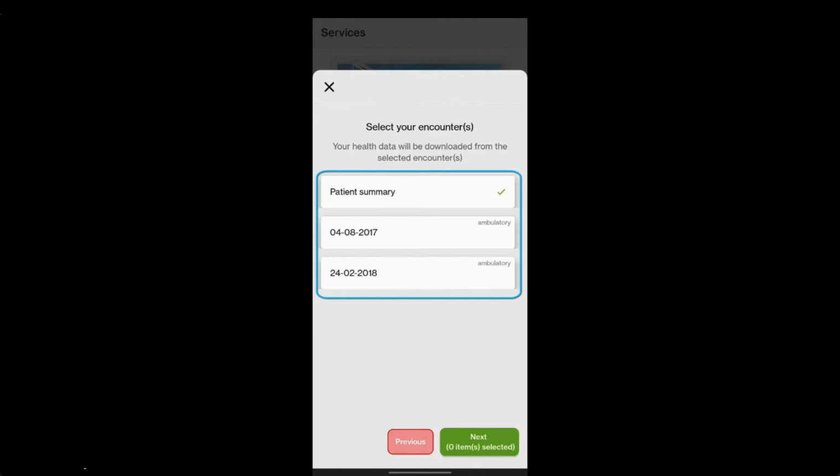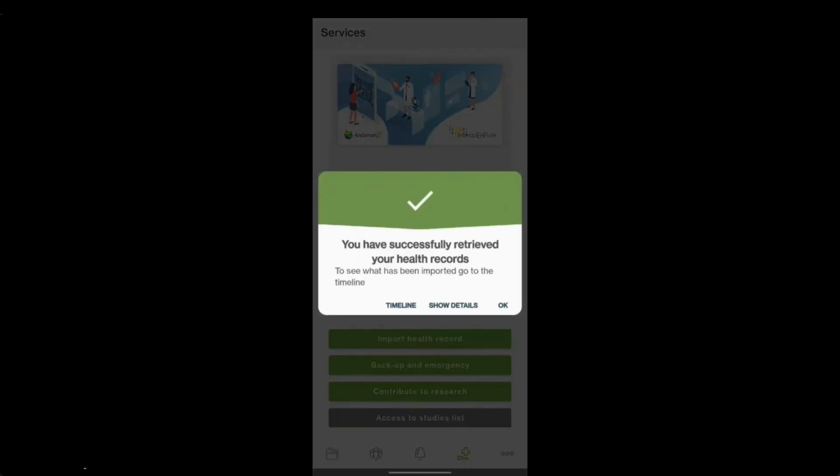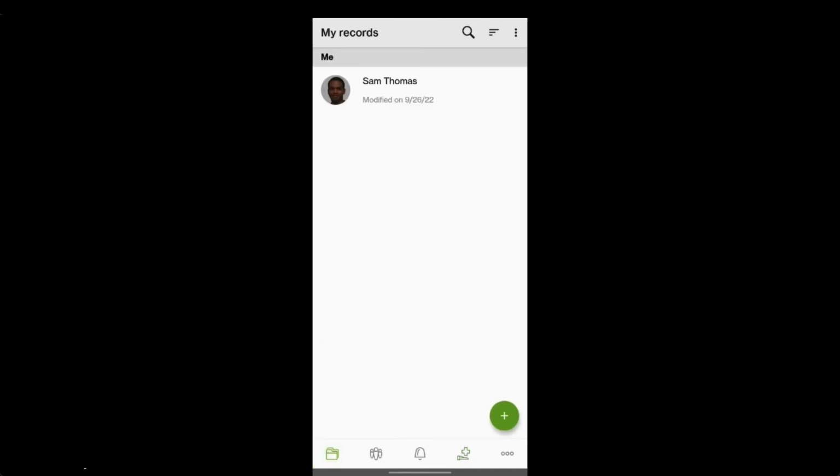So this is everything that my hospital, CHU Liège, has about me. And I will here select the patient summary, but also 2 encounters, 2 consultations that I've had with some doctors in that hospital. I'm connecting directly to the server, which is sending me the data, so I will have a copy of that data locally on my phone. The data from these 3 sections are being downloaded, processed, and stored in the various fields that exist in the mobile application, in this case Andaman7.